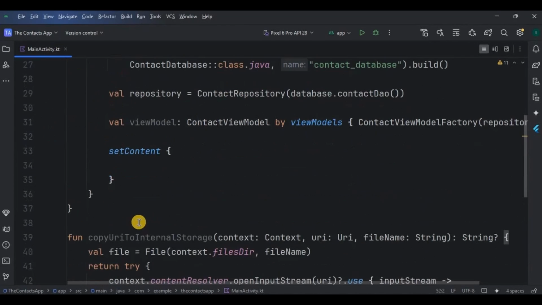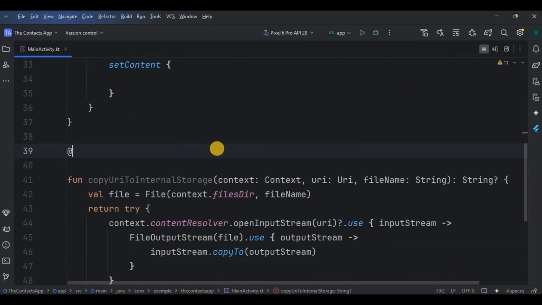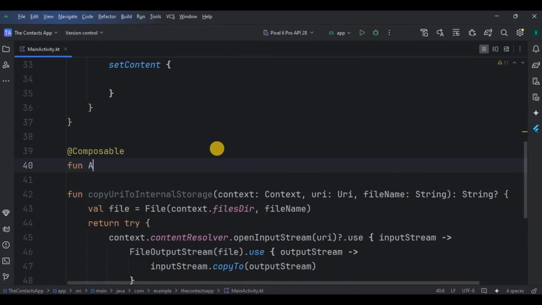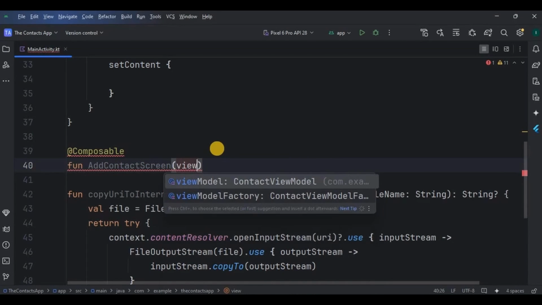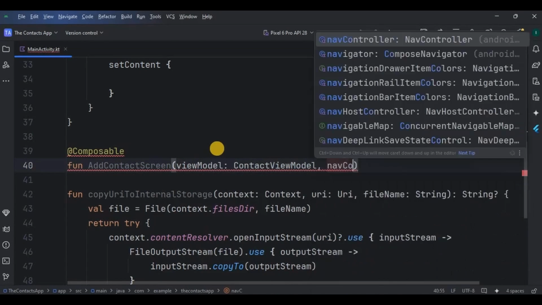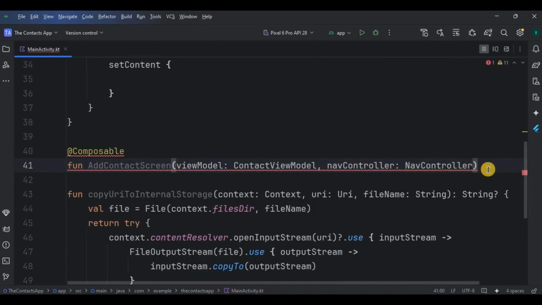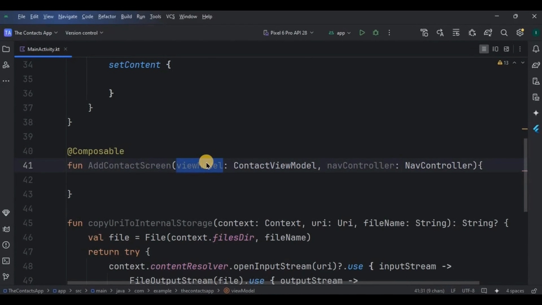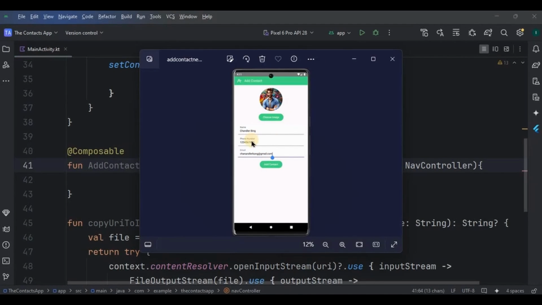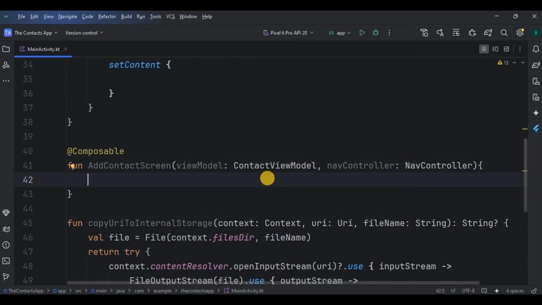Now let's create the AddContactScreen function. The code is quite lengthy but very easy. So create an AddContactScreen function with two parameters, ViewModel and navController. We created a ViewModel variable where the model is already attached, and now the view, that is the add contact screen, is going to attach with it too. Then the navController will help us to navigate from one screen to another. Like when all of these details are submitted, it will save the details and navigate us to the display contact screen.